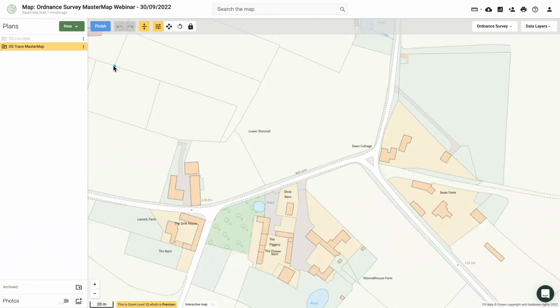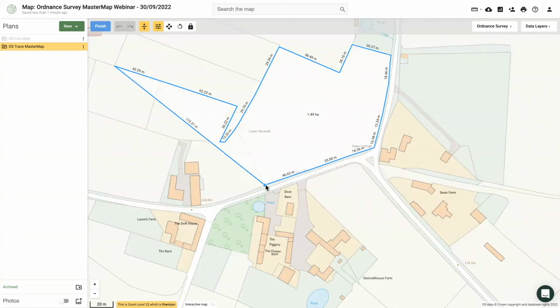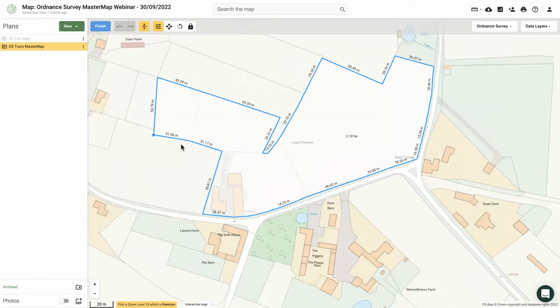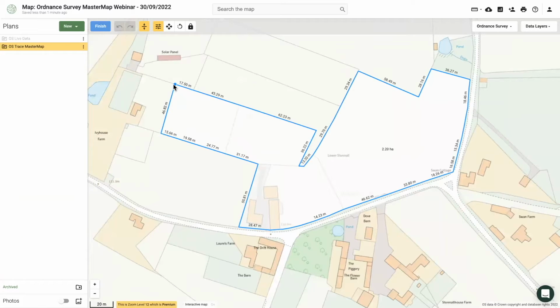So if I were, for example, to draw a sales plan, an ownership boundary, or a site, I can turn on my interactive map and start drawing. And what's happening is my cursor is picking up the shape of that field, of that feature, and it's automatically magnetizing to it. And so you can see how quickly I can now engulf, so to speak. Maybe this is my sales plot. Let's just go around here.